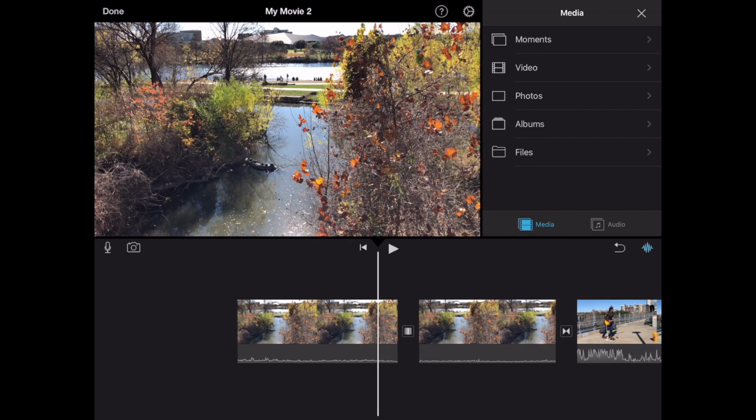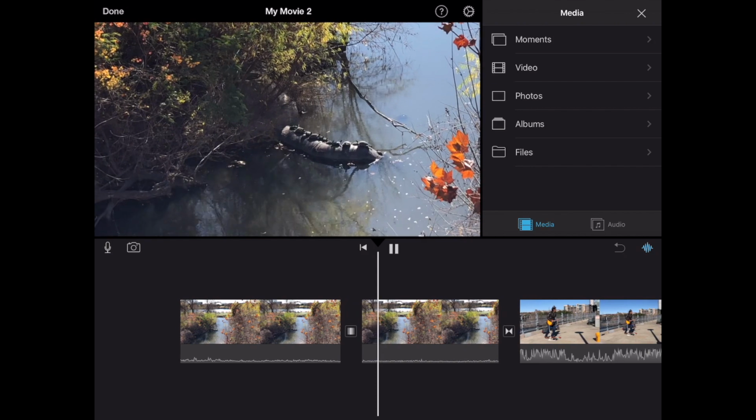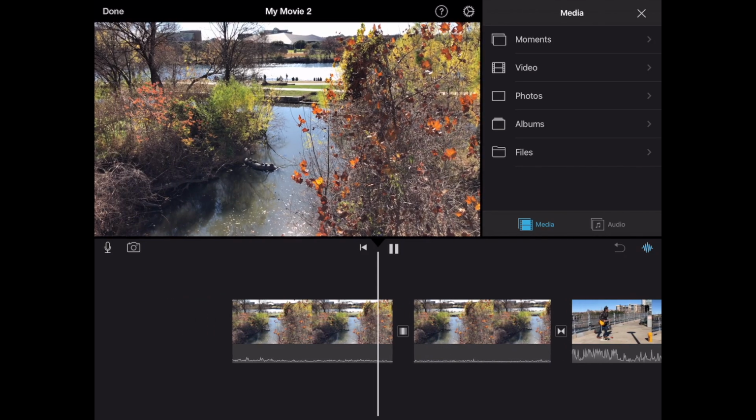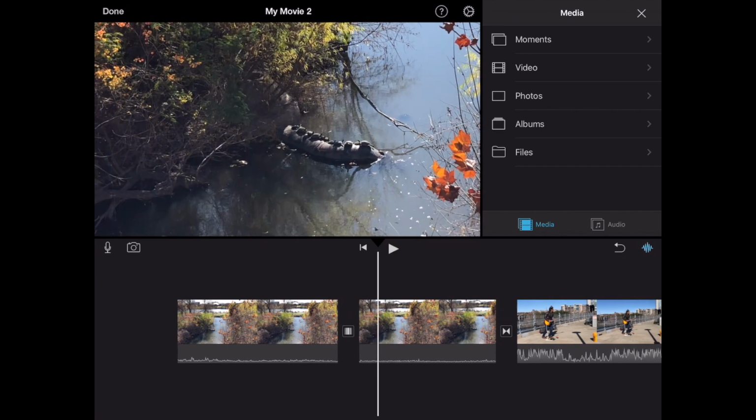Let's change that to fade to light. So it's kind of like a flash. There we go. Okay, so that's how you add and customize transitions.